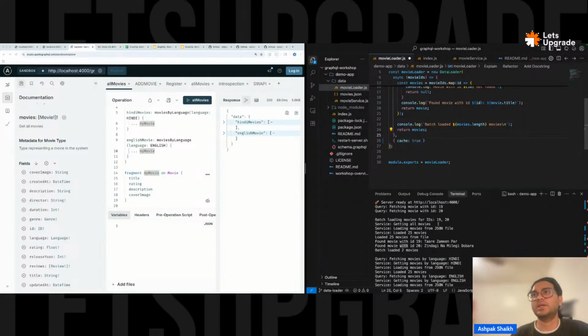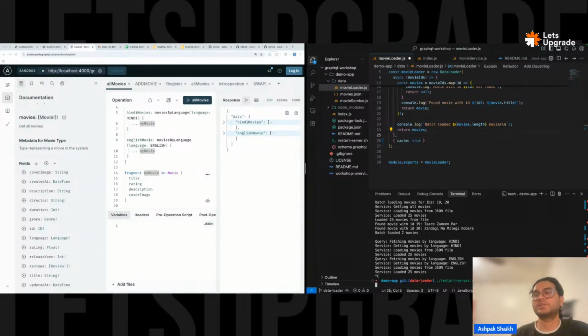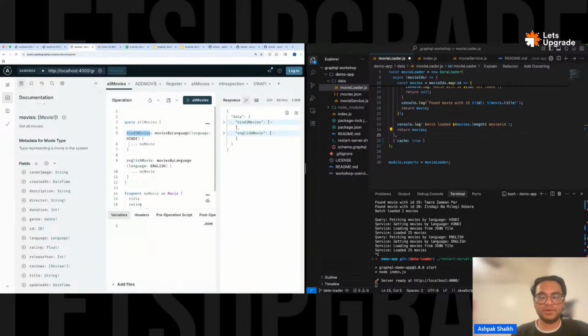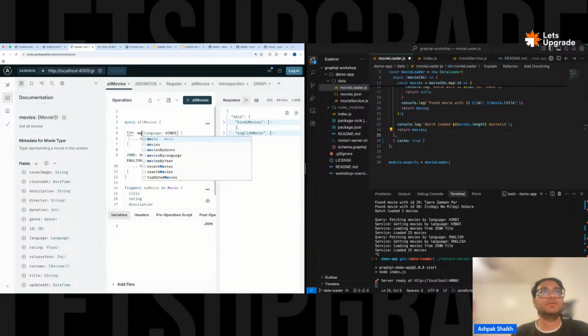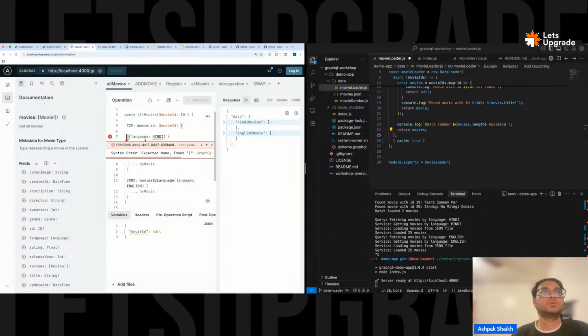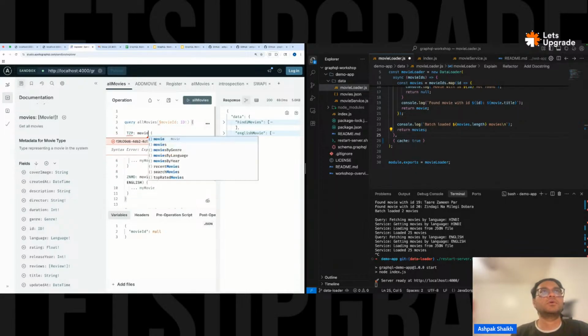If I can just make it true, I'll just show an example of caching itself. So I just made caching true. And if you see, let's go to the example that we were doing, because we have data loaders for movies by ID. Then let's do movie, and then we can do ID, and then I'll do ID 19, it was.